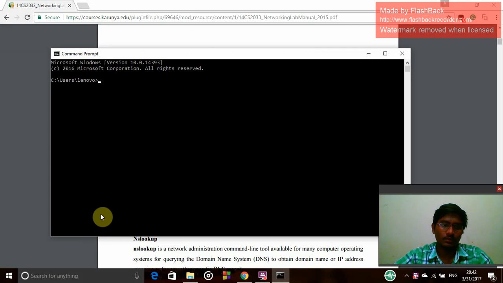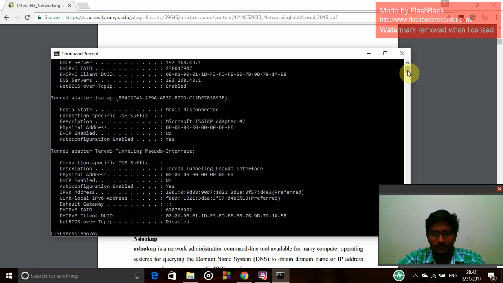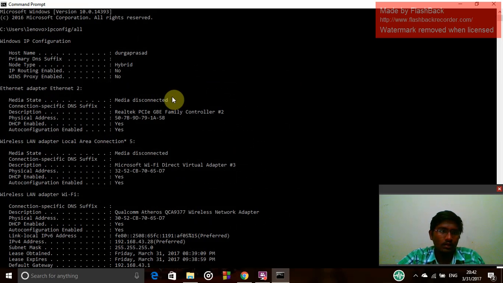Open the command prompt and type ipconfig /all. So here it displays the host name Durga Prasad, node type, everything, and then the physical address for Ethernet adapter Ethernet 2, and the wireless connection IP address, DHCP enabled yes, and then the wireless LAN adapter Wi-Fi details. Physical address, description Qualcomm Atheros wireless network adapter, DHCP is enabled and auto configuration is enabled.